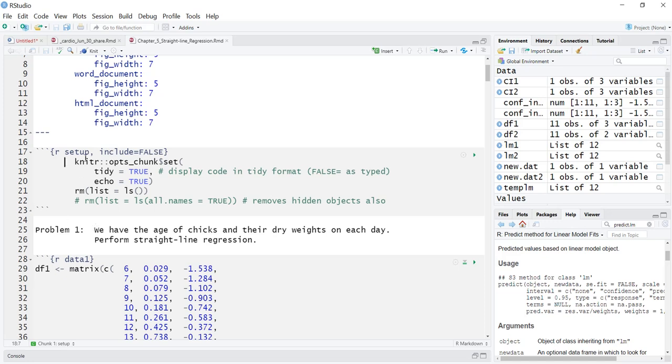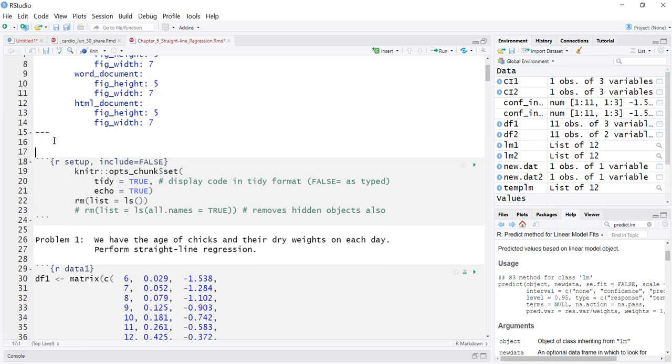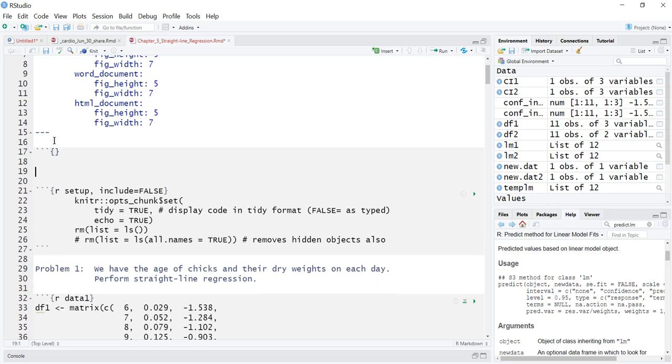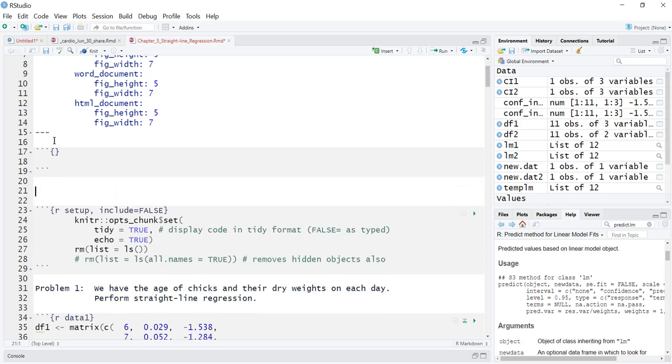To create a chunk, we have to use the little key above the tab key on your keyboard here. We do three of these, and then we use a curly bracket, and you see how it just went gray. That's how we start a chunk. To end the chunk, you hit that same key three times, and now you see that there's white space between those two grayed out areas.